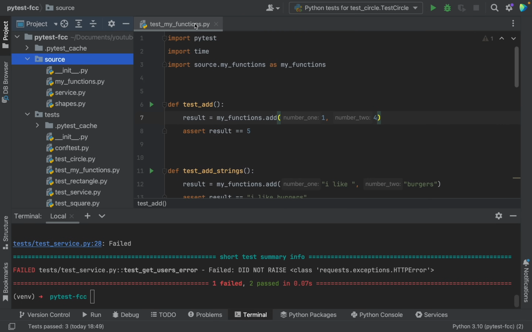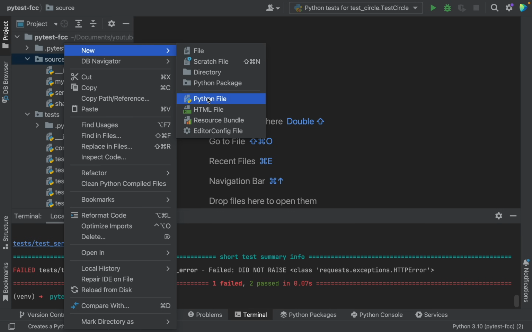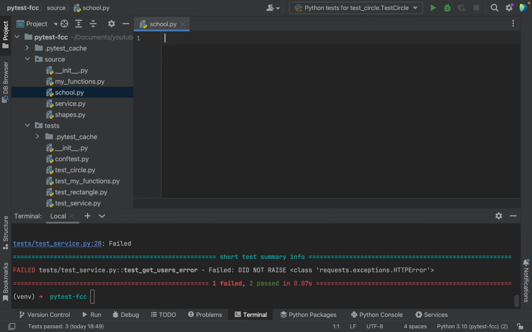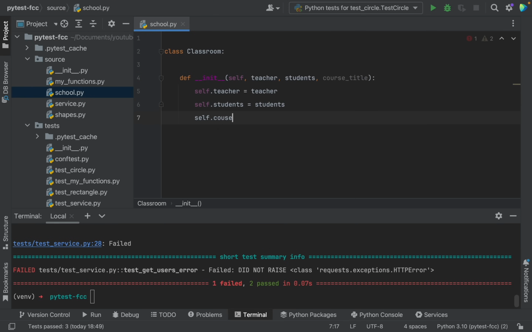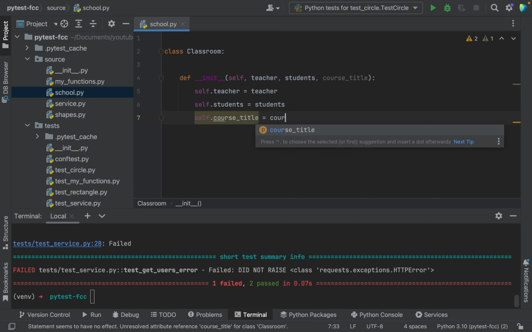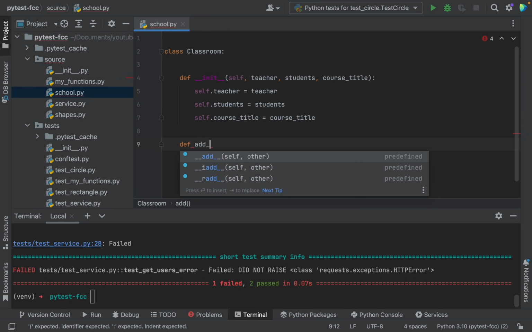And what we'll do is create a new program or a new class inside of this. We'll call this school.py. And now this will hold a classroom, and that classroom will have a teacher and a number of students. So let's write it up. Let's go ahead and say class Classroom, and say __init__. You can initialize it with a teacher and students, and course_title. And then we'll say self.teacher, so all the standard stuff for initializing a class, self.students equals students, and self.course_title equals course_title.